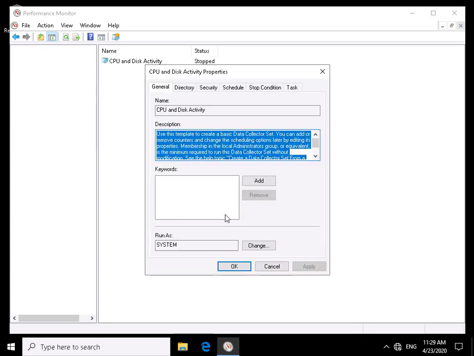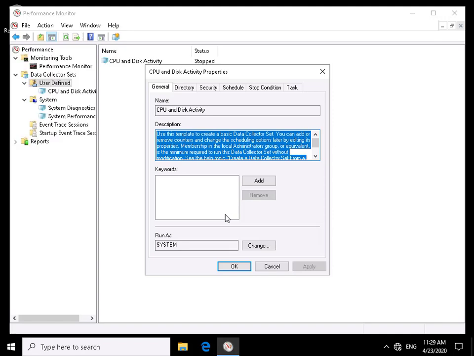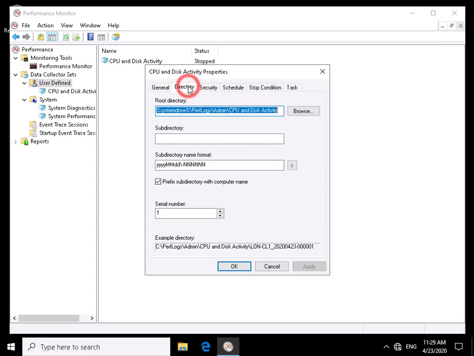That opens up properties. On the general page is just general information, giving us general information about exactly what we're doing. We could add in some keywords to make it easier to search. We're going to run this as system. On the directory tab we can see where we're going to create the data collector set. We're not going to create a subdirectory. If we were, the directory would be based off the date.